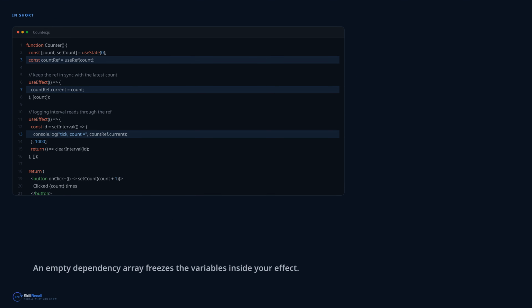An empty dependency array freezes the variables inside your effect. The captured count never updates, so it logs the stale value forever. Fix it by adding count to deps or reading the latest value via a ref.